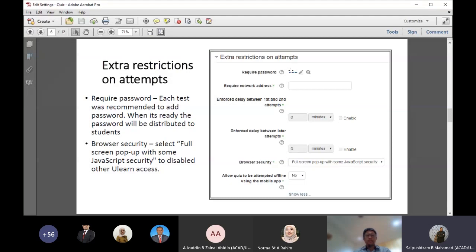Cik Nisa: When do you distribute, how do you distribute the password? Basically, we have a group chat with the students, for example through WhatsApp or Telegram. Oh, so it's not in the question itself. It's not, we do it separately. Okay, thanks. Or maybe if you want to make it simple, you disable the password when the time starts. Can't we put the password in Ulearn?